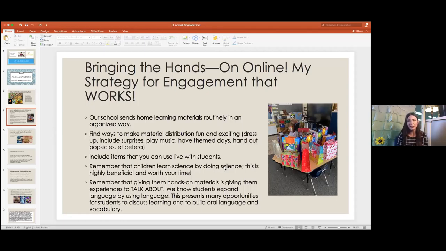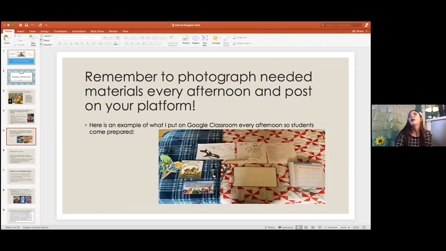Make sure that all the items that you're including, you're going to use, usually live with students. I call my classroom TV school. They come to TV school where I do engaging things with them. And students learn science by doing science. And the hands-on materials are going to give them lots of things to talk about and experiences to talk about. And when we work with young children, we want to remember that they're all learning a language, because they're young children. They're learning our language. And we want to give them many opportunities to speak about their learning because that's how they build their oral language and their vocabulary.